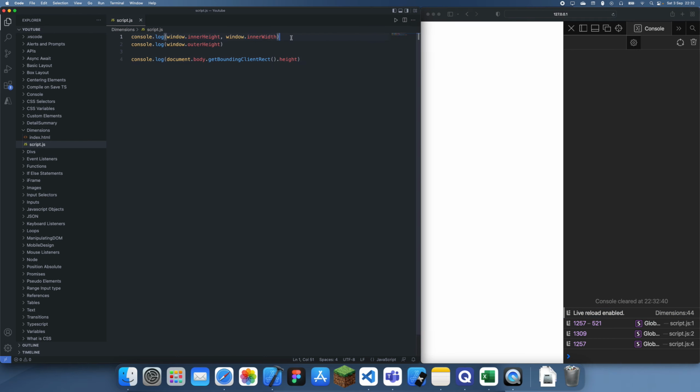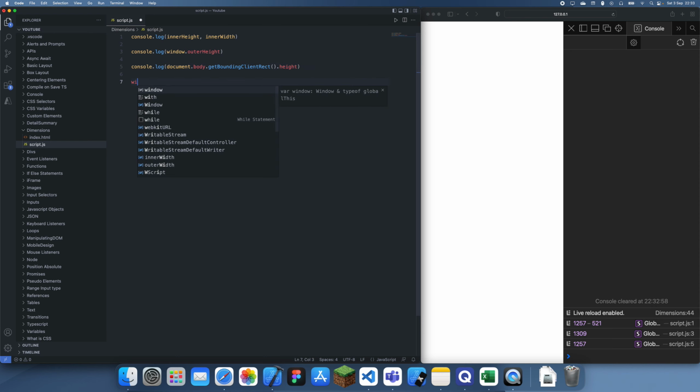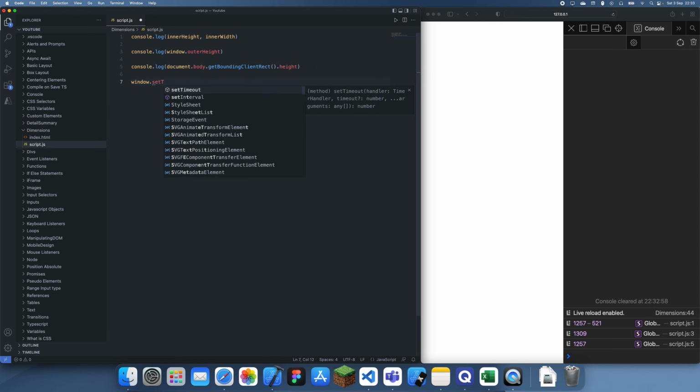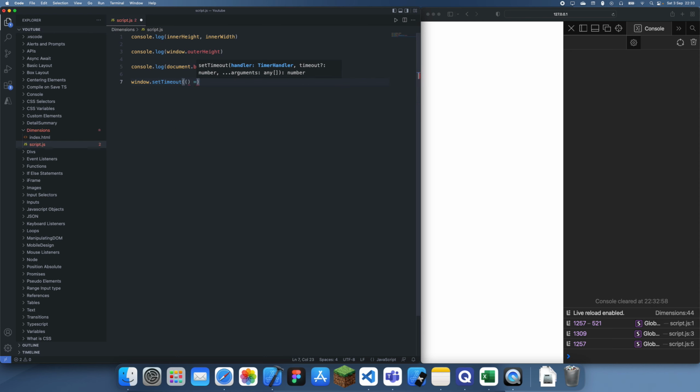Another thing, which isn't really related to dimensions but is more about the window element: you don't actually need to use window dot. For example, you can just use innerWidth and innerHeight, and that's because the window is almost similar to the global object in Node, and these are just readily available variables. Similarly, setTimeout is a window function, but you can also just use it on its own like this, and it points to the same function.